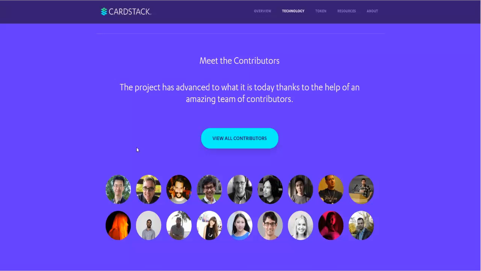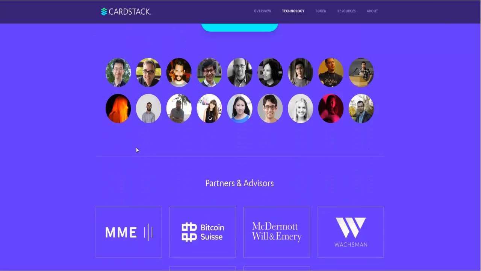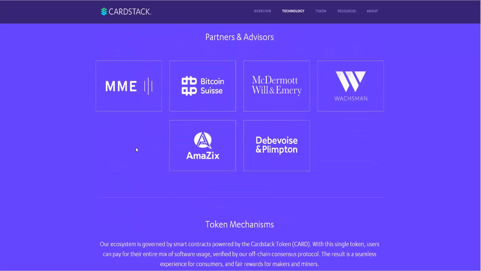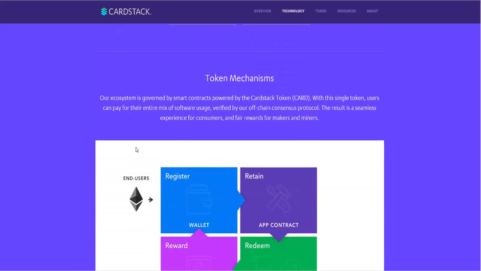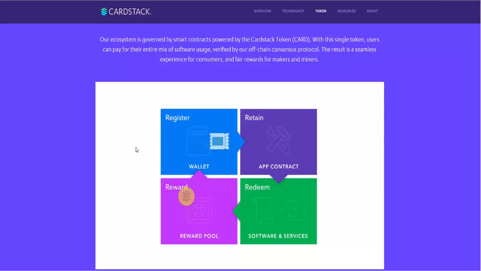Overall, this project is taking on the task of simplifying how we interact with apps, dApps, and the blockchain. The goal is to make the blockchain a part of everyday life without the user noticing it.